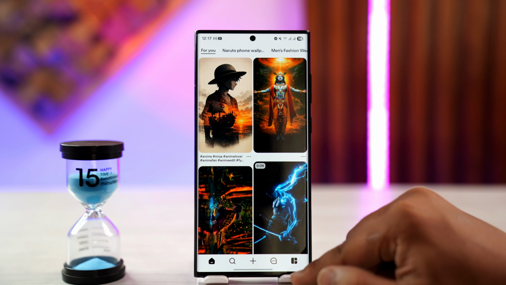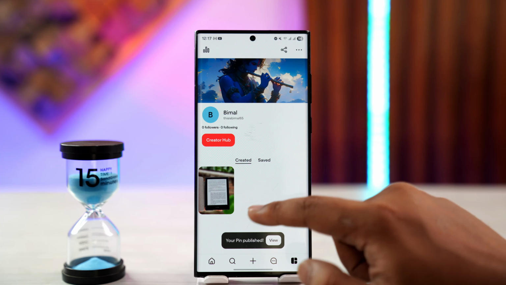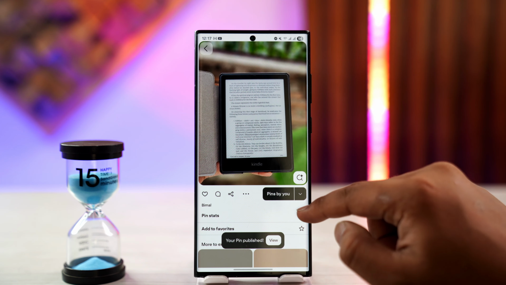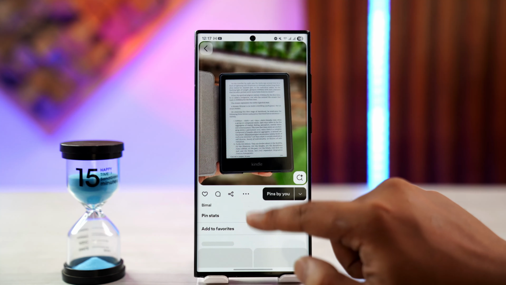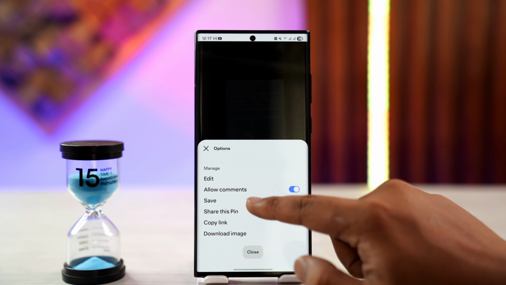And now if you come to your Pinterest profile over here, you'll be able to see the pins that you've created or what you have posted. And if you want to delete them ever, you can just tap the three dots option to delete the image.